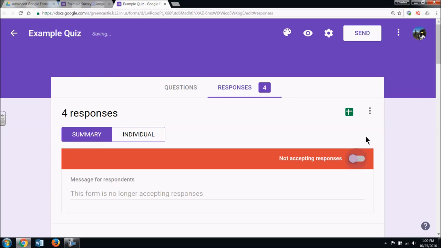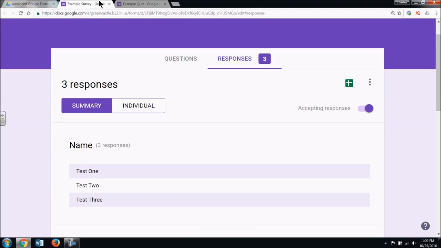So it's the same on the quiz as it is on the form, but I will leave the accepting response on for both of those, just for demonstration purposes. You always have the option of doing 2 different things with every survey and with every form.